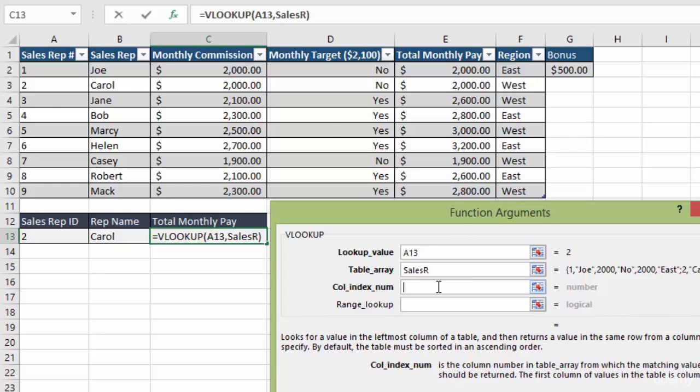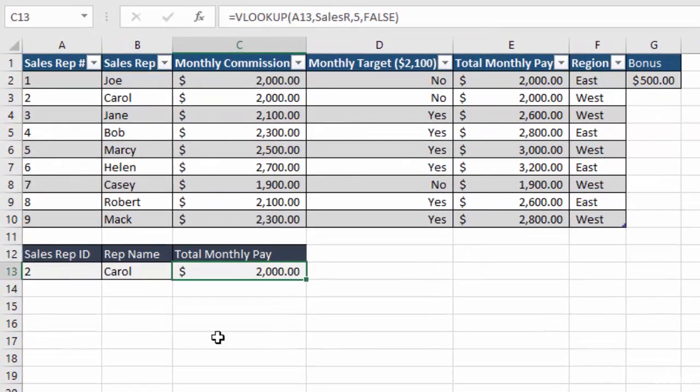Then we have our column index number, and again, it's 1, 2, 3, 4, 5, 6 is the numbers of our columns. And we're looking for their monthly pay here. So we need 1, 2, 3, 4, 5. Column number 5. And then our range lookup again. We don't want any screwy answers or guessing answers from Excel. So we're going to say false. Then we click OK. And there we go. So for sales rep number 2, it's Carol, and her monthly pay is $2,000.